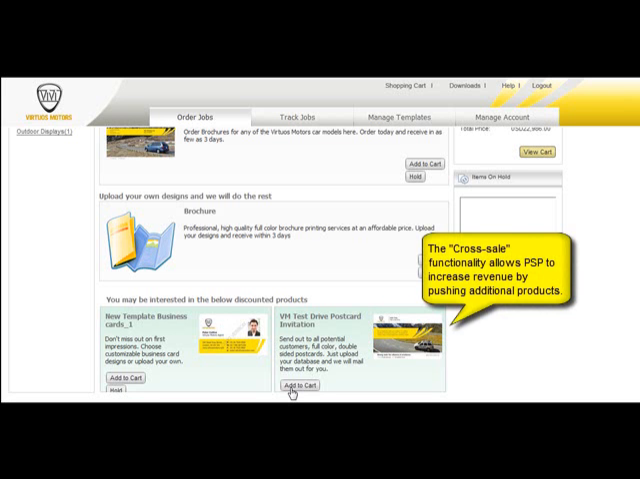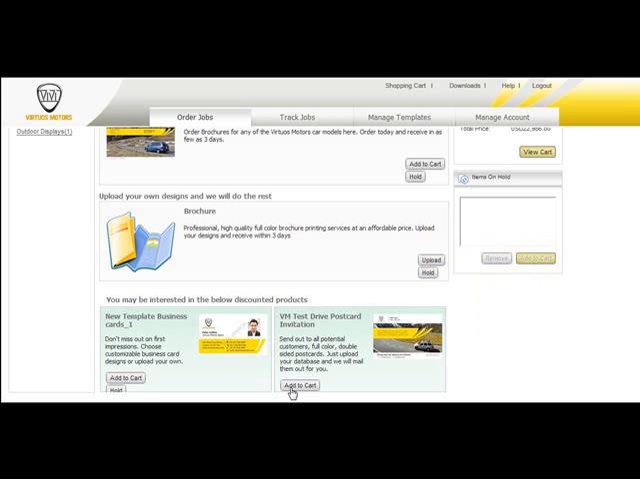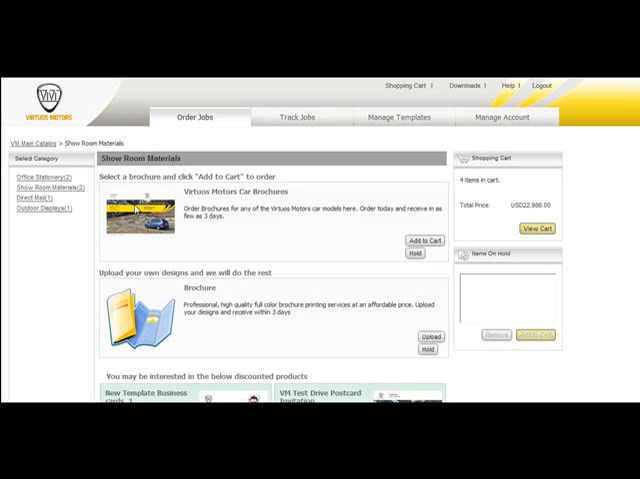This is the ability for the print provider to increase his revenues, provide more purchase options for the customers, and create a one-stop shopping experience. The print provider can now simply and easily create these cross-sale opportunities without having in-depth HTML knowledge. This is all done through templates and adding messages and images. To return to the previous page, you can use the breadcrumbs at the top. So let's select the brochure and add it to the cart.